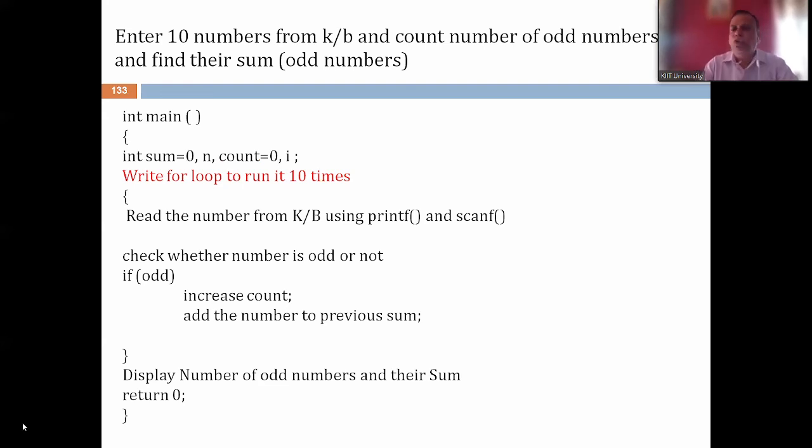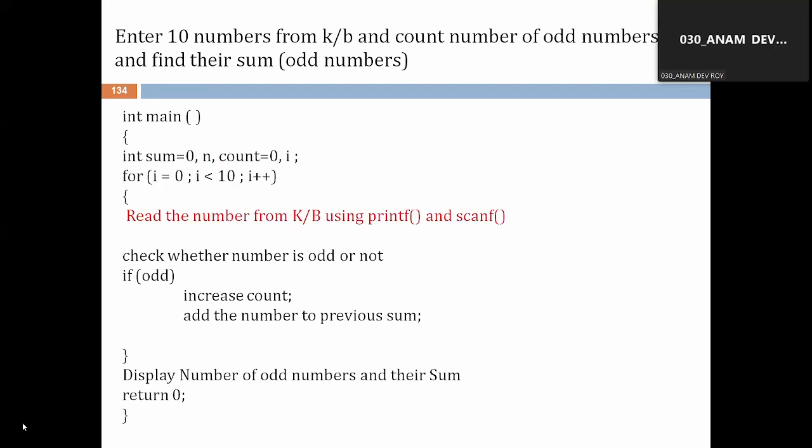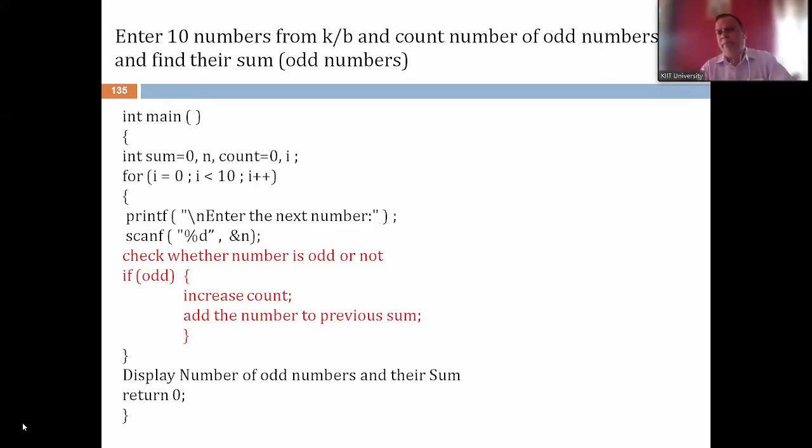Let me write the loop which will be executed 10 times. Can I write a for statement which will execute a loop 10 times? I assigned to 0, I less than 10, or I assigned to 1, less than or equal to 10, any way you write. My loop will be executed 10 times. Now I'll read the number. Let me write a printf and scanf statement to read the number in the variable n.